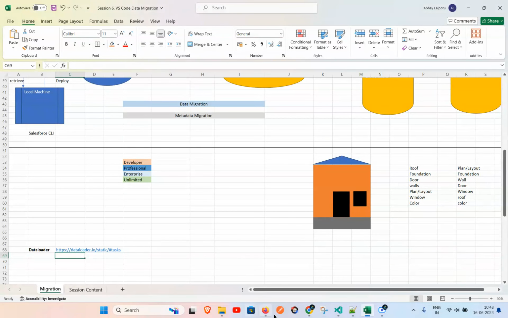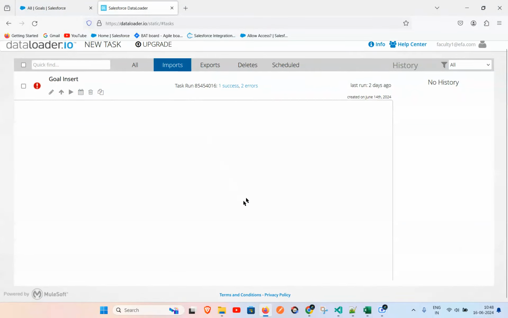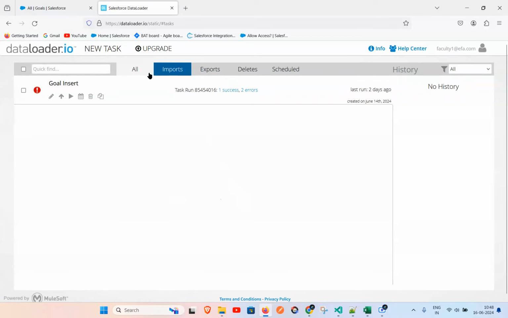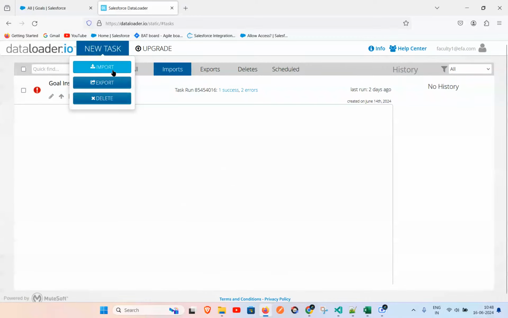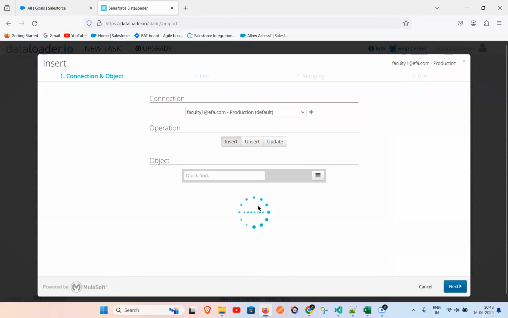Fine, let's try to import that. There is a menu, right? New task, import, export, delete, and this one is showing the status. Earlier I tried something, and it resulted in some success and error. I'll show you how it gives both the files.